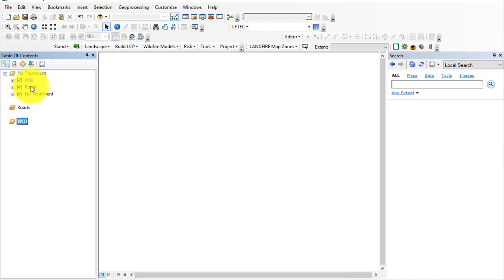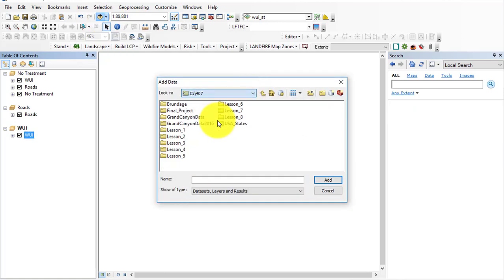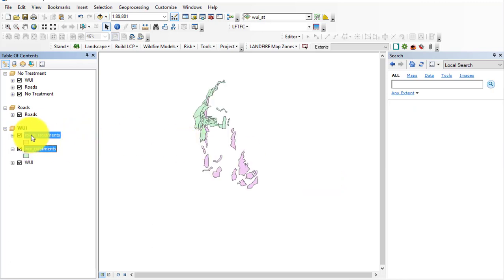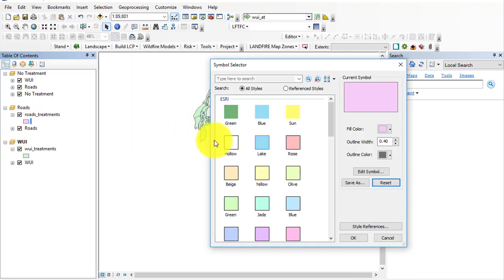And I'm going to take the data from this first data frame and drag it down. Notice it doesn't remove it from the original data frame, it just adds to it. I'm also going to add treatment polygons from lesson 4. So I'm going to go to my lesson 4 folder, outputs, and choose roads and WUI treatments. This is going to serve as an important visual reference for our project. And I'll drag those to the right folder. I'm just going to remove that from here. And I need to change the symbology on these. I'm going to change them to hollow and a width of 2.